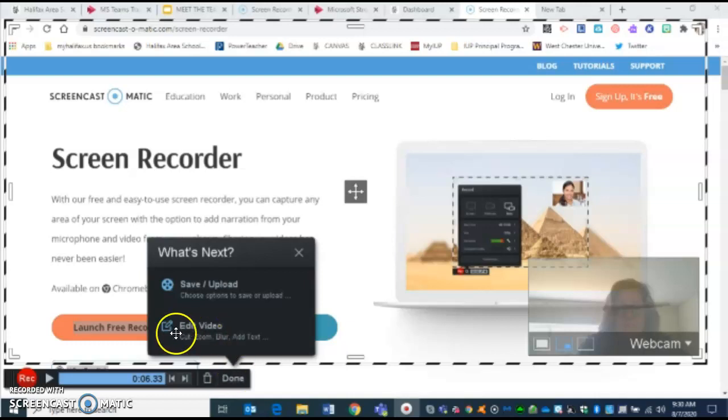When I click done, I have the ability to edit. Whenever I click that, it wants me to have a paid account and or have an account. I actually don't even have an account. I always just use the free. So I just click save upload. So that's what I'm going to do.